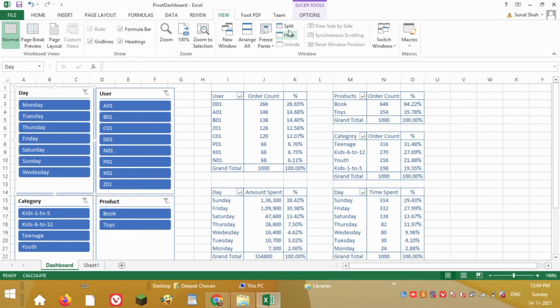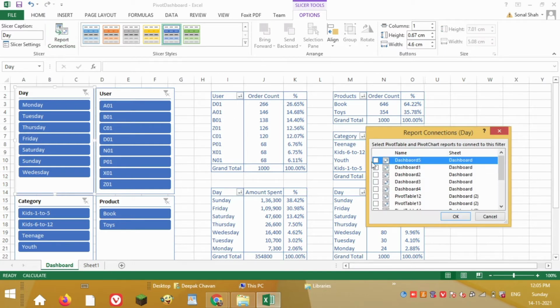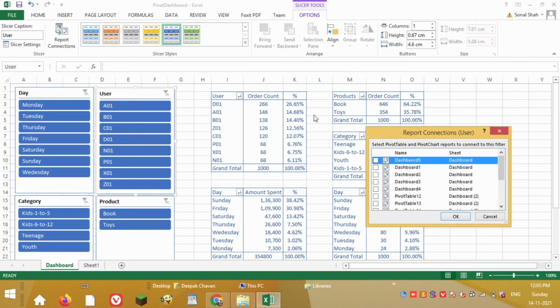Now the next important step is establishing the connection between the slicers and the pivot tables. You will click on a slicer, and after clicking the slicer you will go to Options. From Options you will go to Report Connections, and you will get this list of all the available pivot tables for the interconnectivity. We are going to select dashboard 1, 2, 3, 4, 5, and we'll click OK. We'll do similarly for our second slicer, and the same needs to be repeated for 4 and 5. Let's do that.